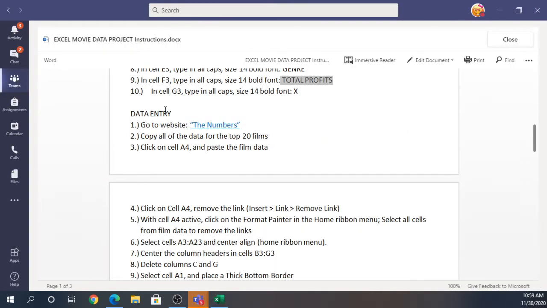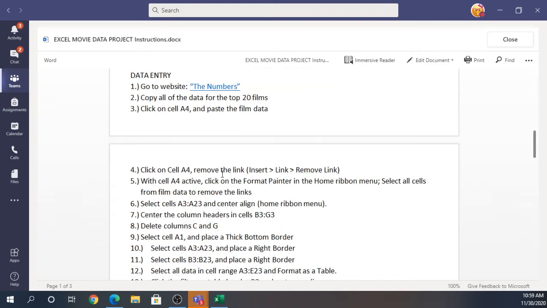Okay, guys, so we just did our data entry. We found the website, we copied it, and we pasted the film data in. What we need to do next is step 4 here. We're going to click on cell A4 and remove the link.